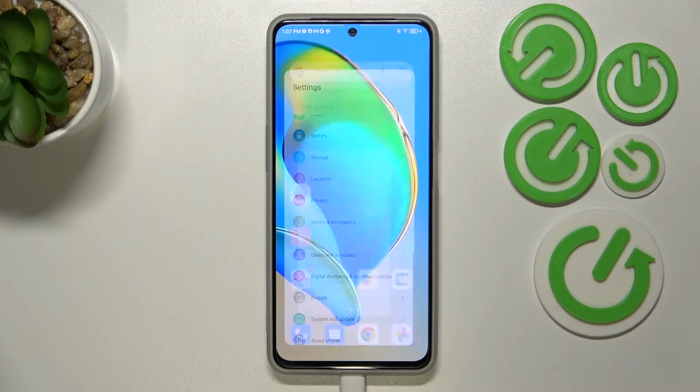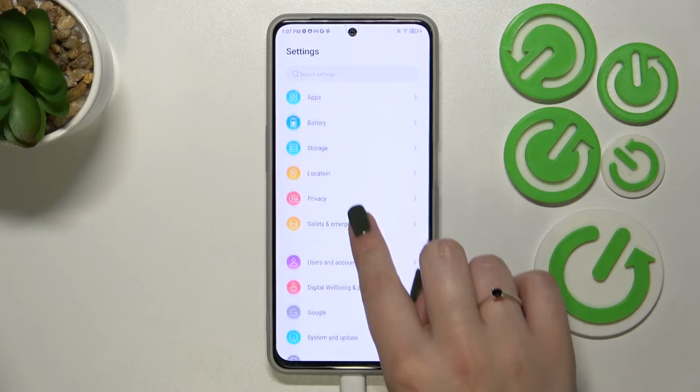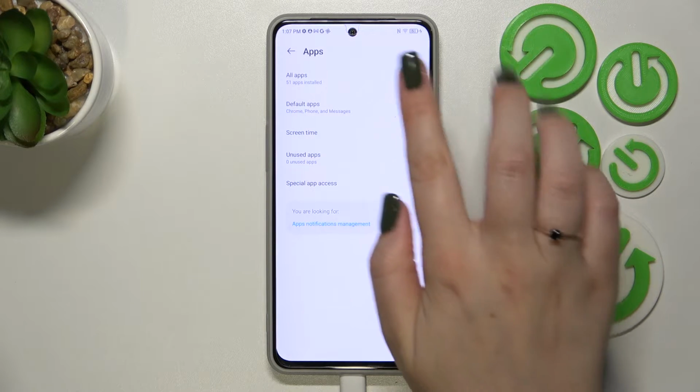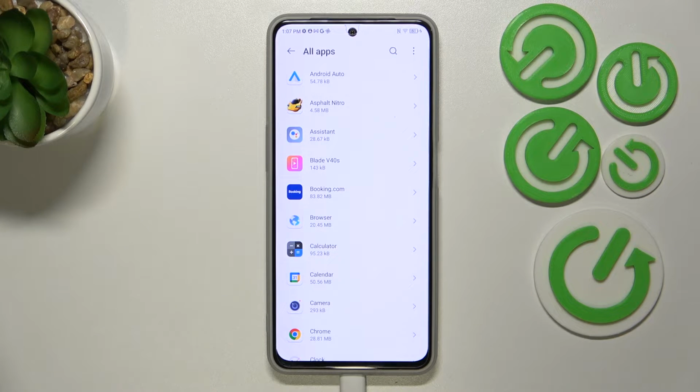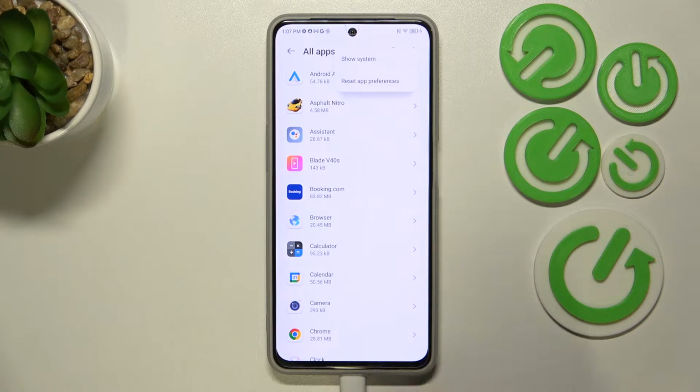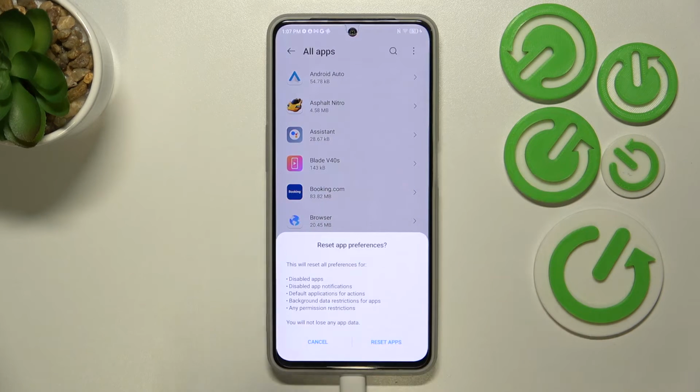So first of all, let's enter the settings, and here we have to find the apps. Let's tap on it. Now let's tap on all apps, and here from this tab let's tap on the three dots icon in the right upper corner. As you can see here, we've got the option reset app preferences.